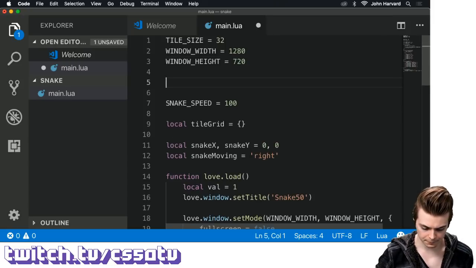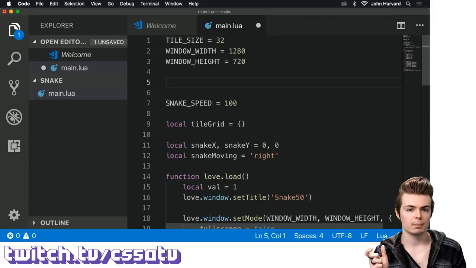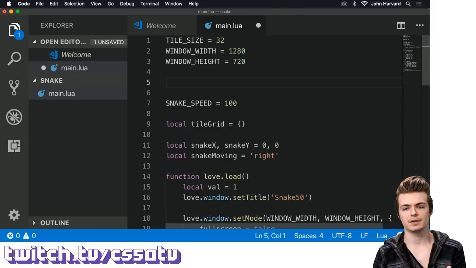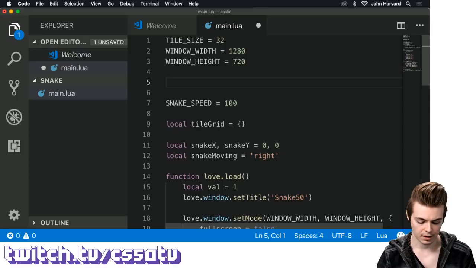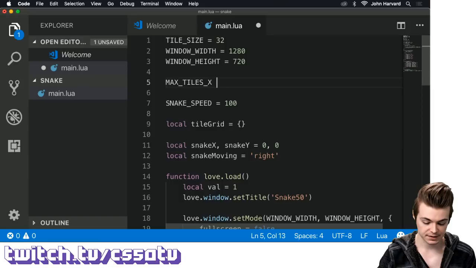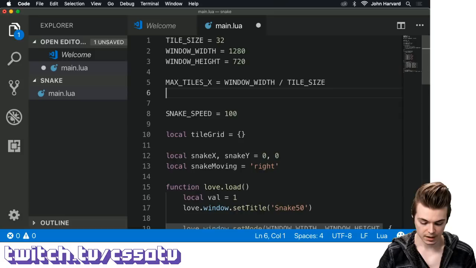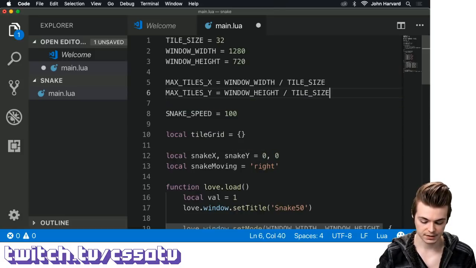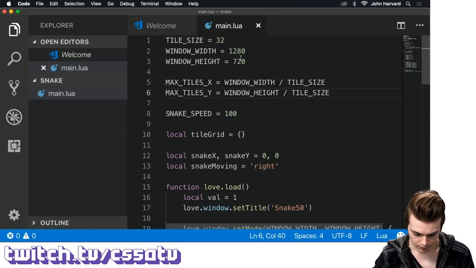I'm going to go ahead and say I need to figure out basically how many tiles can I render on the x-axis and how many tiles can I render on the y-axis, because I'll need to know this when I start assigning positions of all the individual tiles, right? So I'm going to say max tiles x equals window width divided by tile size, and max tiles y is window height divided by tile size. And assuming that those divide evenly, this should work out just fine.